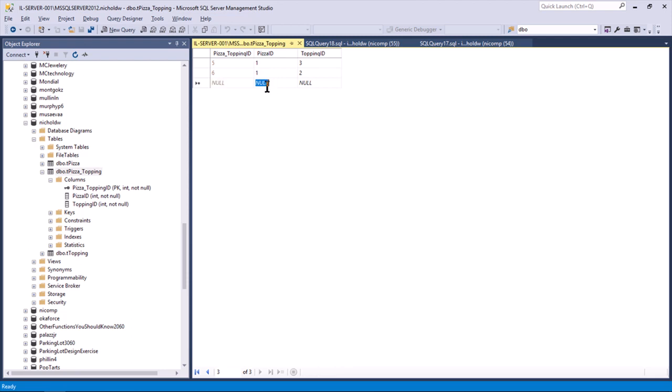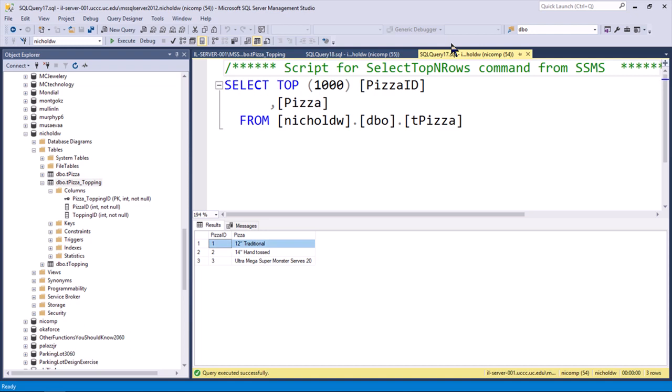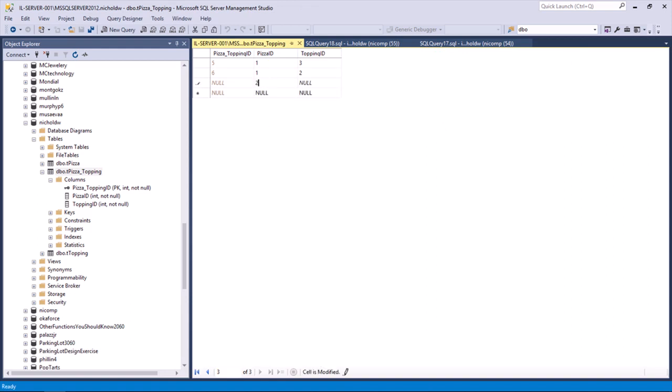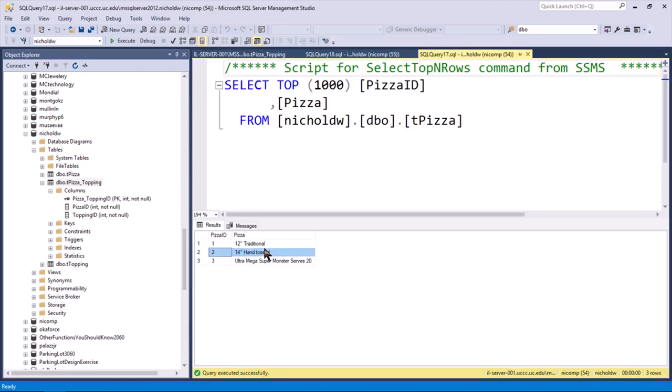Let's add another row to this and then write a view based on these 3 tables. Let's say that we want a 14-inch hand-tossed, which is pizza ID 2. That 14-inch hand-tossed should have green olives, which is topping ID 4. Pizza ID 2, topping ID 4. Our intermediate table now contains 3 rows. 2 of the rows relate to a 12-inch traditional, and the other row relates to, I forgot already, a 14-inch hand-tossed.